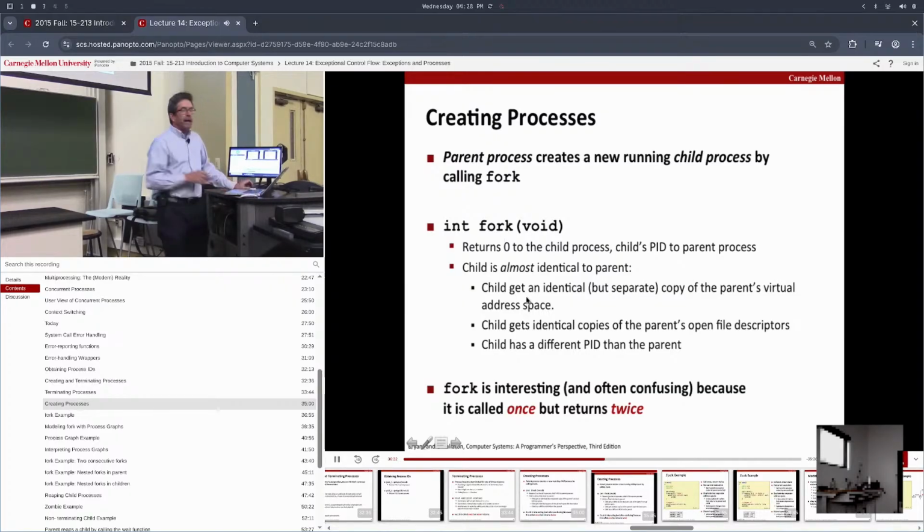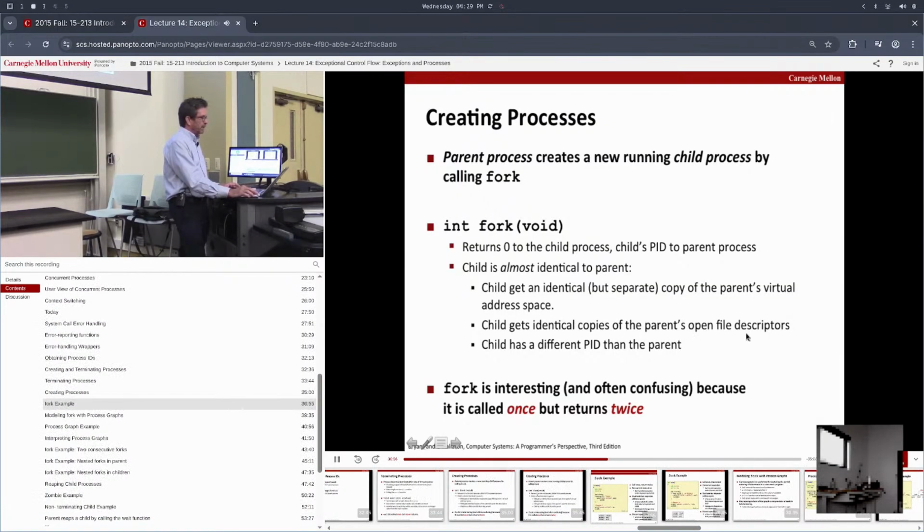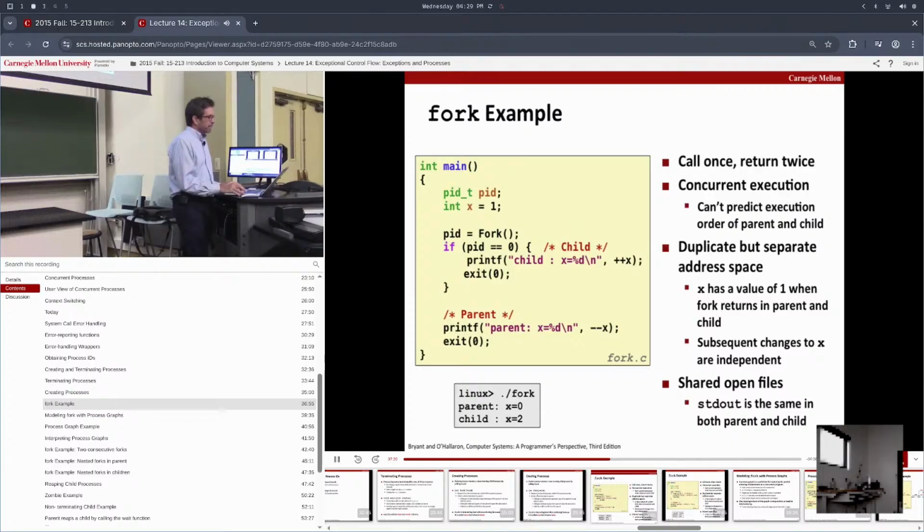The child gets an identical copy of the parent's virtual address space, but separate. Right? They're distinct, but immediately after the fork returns, the address space is identical. So that means all the global variables, the stack, the code, everything is identical in the child. It has the exact same values as it does in the parent. The child gets identical copies of the parent's open file descriptors. So the child has access to any open files, including standard in and standard out that the parent had. The only difference is that the child gets a different process ID than the parent. So fork is really strange because it's called once, but returns twice, once in the parent and once in the child. So here's an example of this.